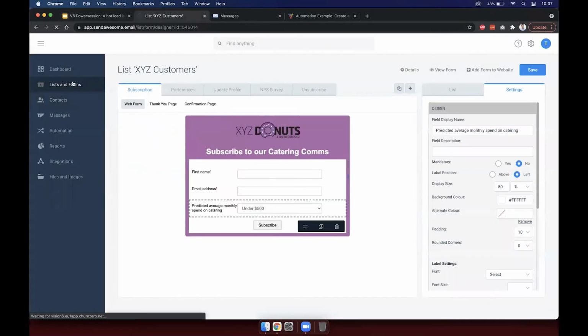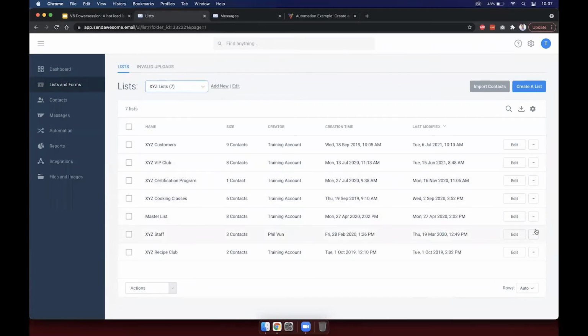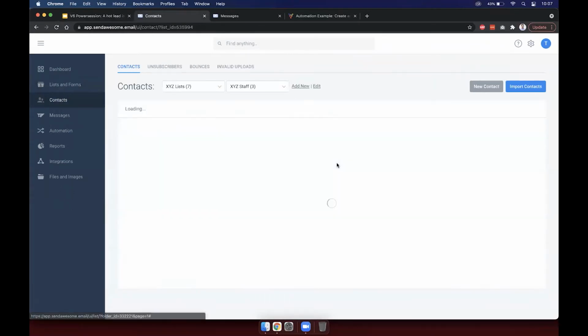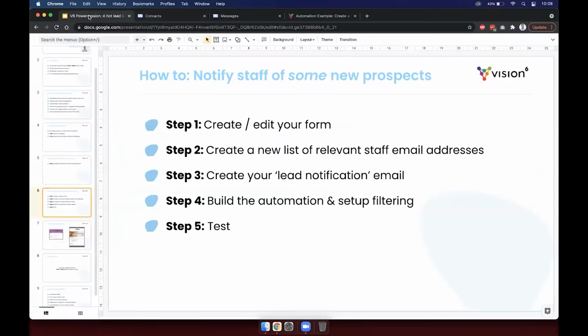So if I jump back into lists and forms here, I'll quickly show you my staff list over here, view contacts, and I've just got three of our different staff members there on our staff list. So in a moment when we set up the automation, I'll be picking some contacts from this list. So that's step two there. Make sure you have your staff or the people that you want to send your notification to somewhere in Vision 6 on the list. Step three, create your lead notification email.